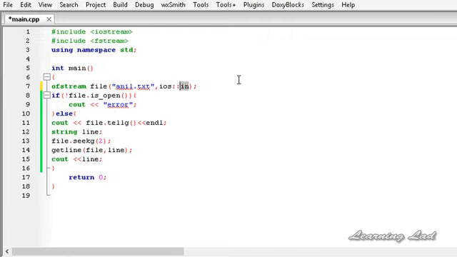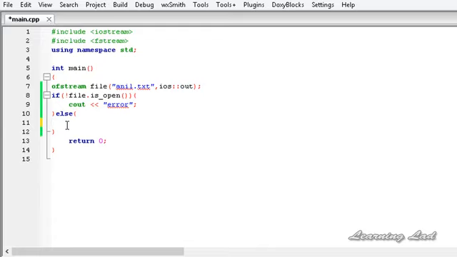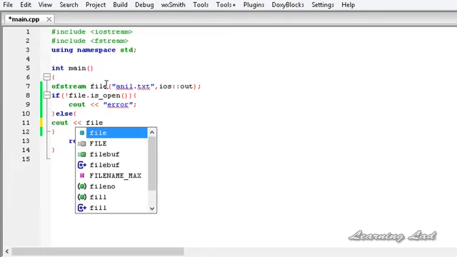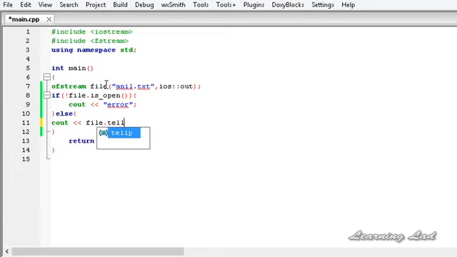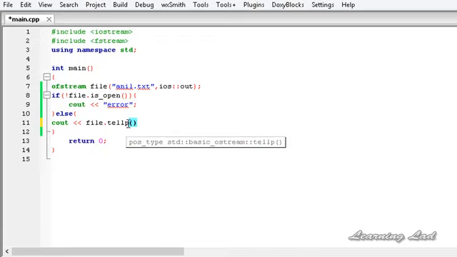So here we're just gonna open it in the out mode, and here we're gonna remove this code. And now first we're gonna print out the put position which is stored in this object file. So it's gonna be cout, and to get the put position we need to use the tellp function. To get the get position we need to use tellg. Let's end this line, and I'm just gonna build and run this.